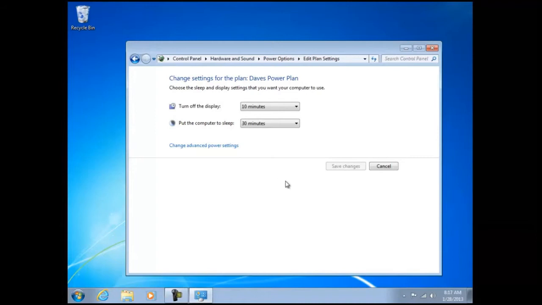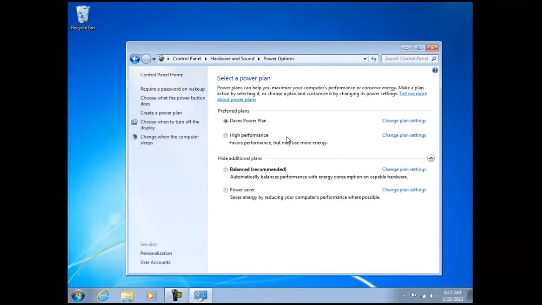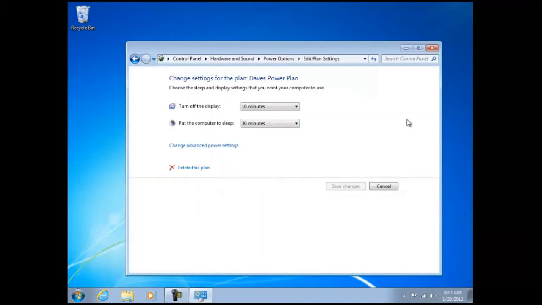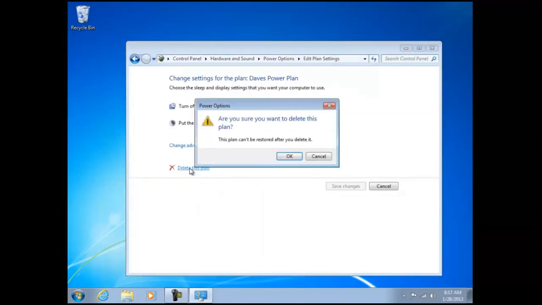Once the advanced settings have been completed, the user clicks on Apply, then OK. To delete a plan, you should select one of the other plans first, then click on Change Plan Settings that you wish to delete. Then click on Delete this plan.